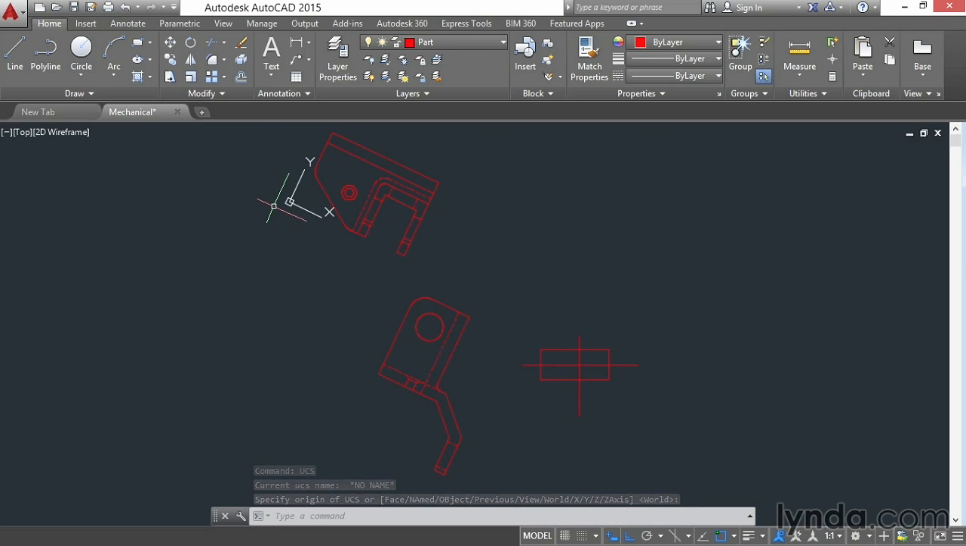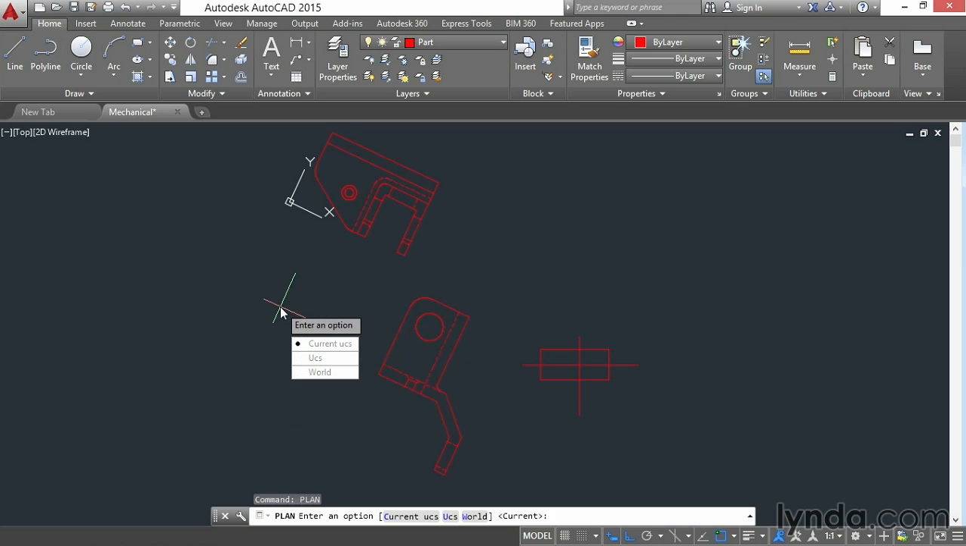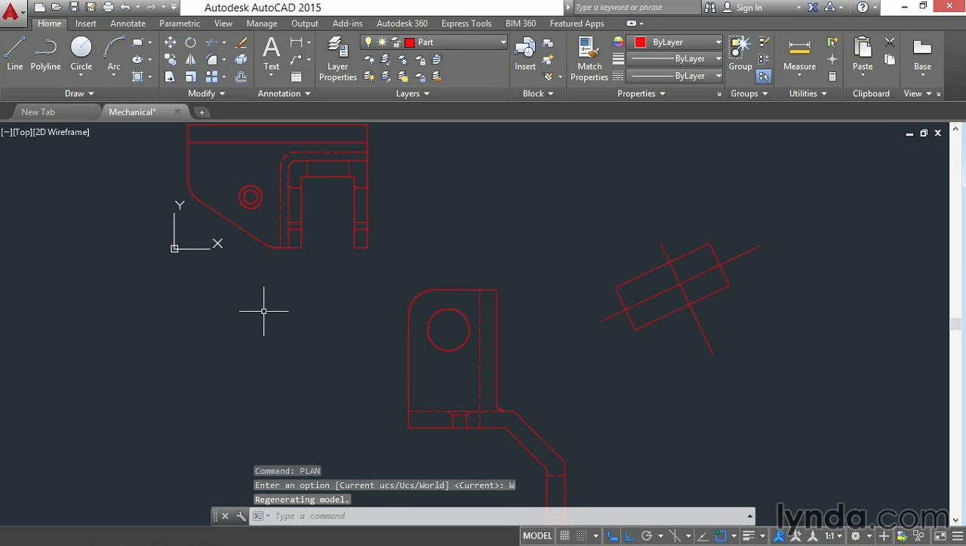Now it's very subtle, but I can tell that this is the WCS because there's a little box right here. Now I want to rotate the drawing, so I'm looking at it orthogonally, and I can do that with the PLAN command again. Plan, enter, and I could either go to the current UCS or I can choose the World option. They're equivalent in this case. World. And now I'm back to where I was.